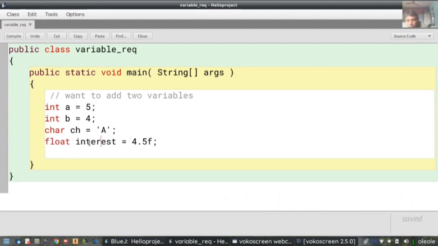And these interest, ch, a and b are just the names of memory places where these data are stored, so these are called variables or identifiers. It means a is a variable for value 5, b is a variable for value 4, ch is a variable for data A, and interest is a variable for the decimal point value 4.5. All the data are stored in memory, and those memory places are given the names of the variables.